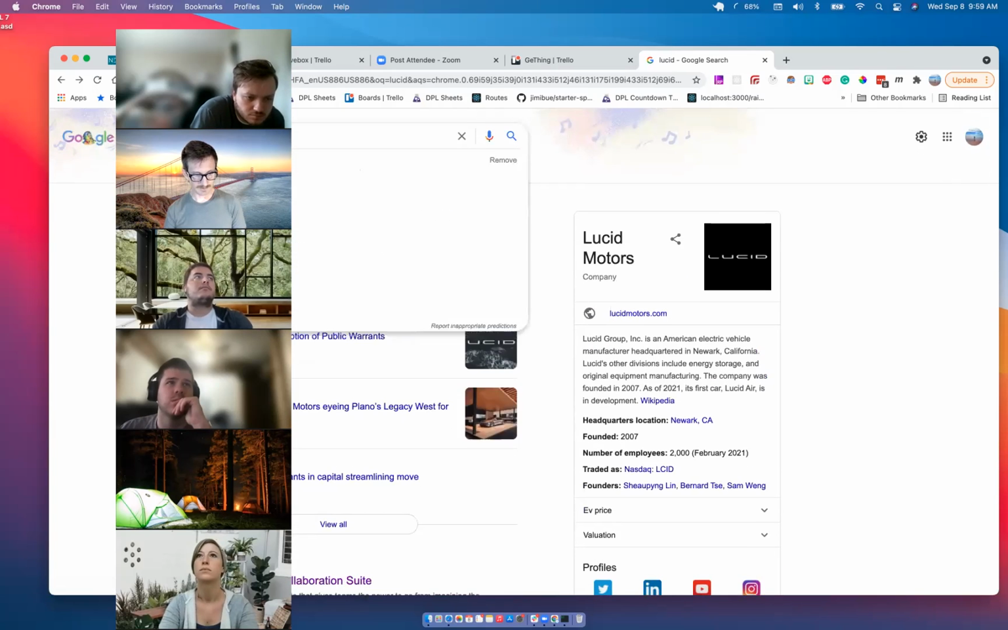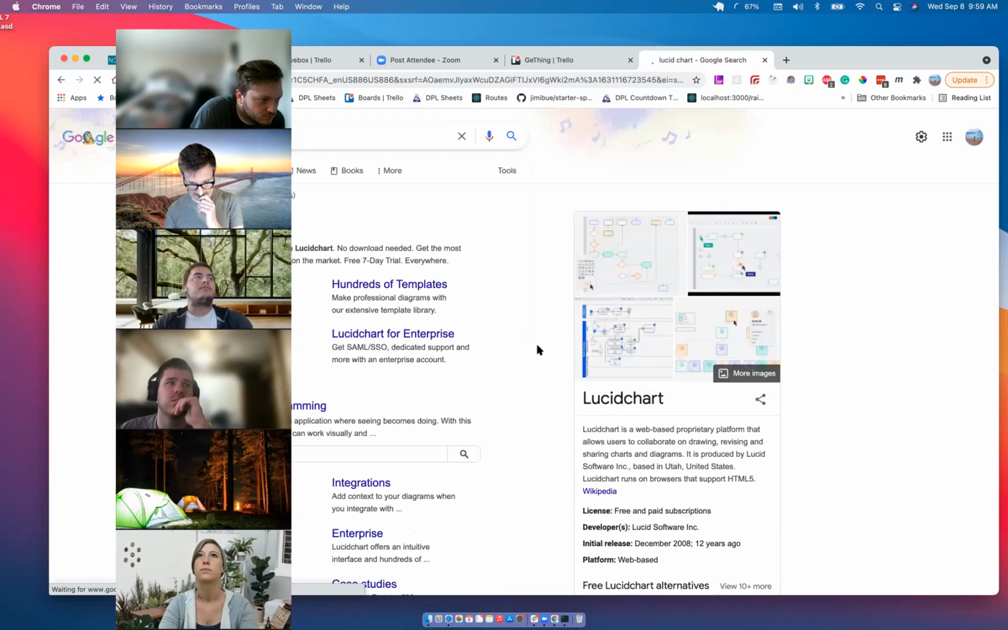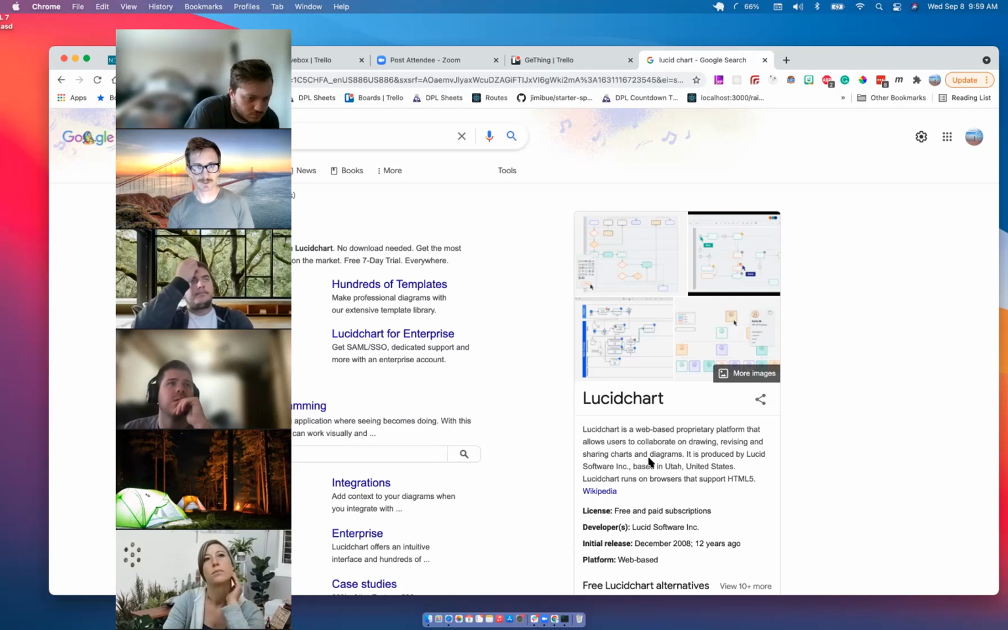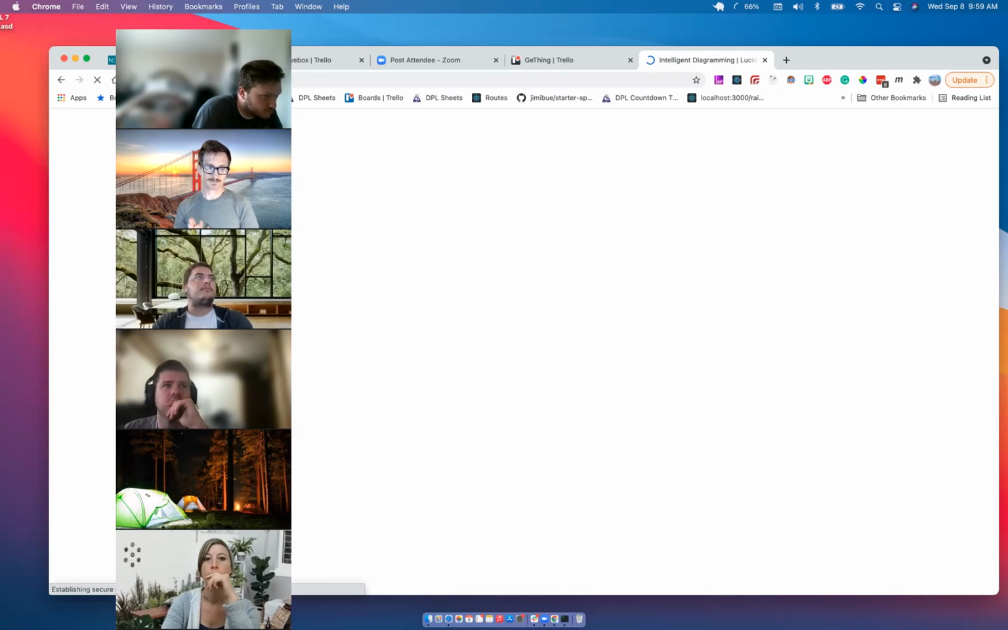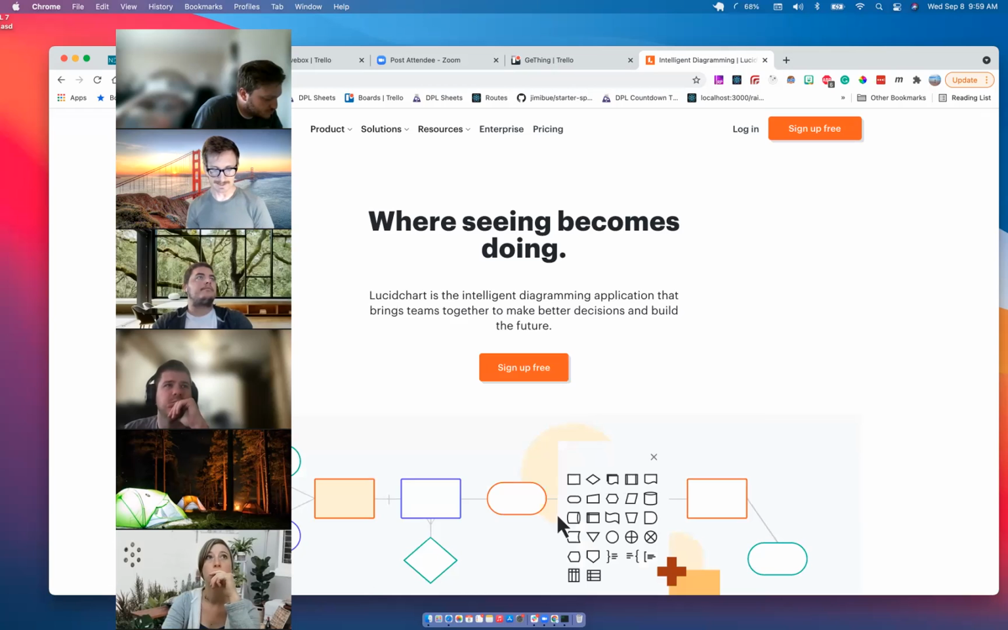I know they have a headquarters here. Yeah, they're based in Salt Lake. So Lucid, they're based in Salt Lake. They have a building down in like Draper or something. We actually had one of our students from last cohort or two cohorts ago, they just got a job there. But let's go see what this is.